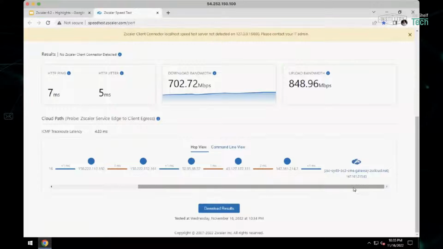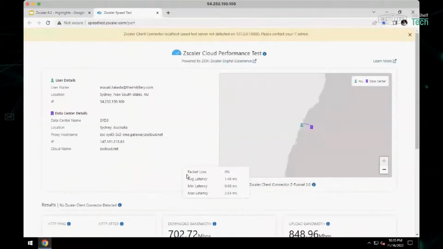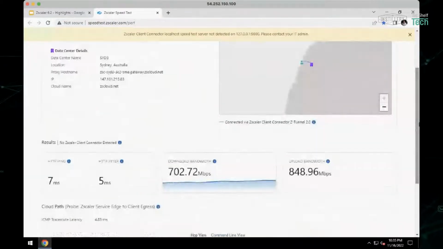So if you are seeing any issues, this will quickly identify where that problem is. Is it your ISP, or is it your local network? This is quite cool, and I think it's something that we can make use of a lot when we're doing simple troubleshooting.